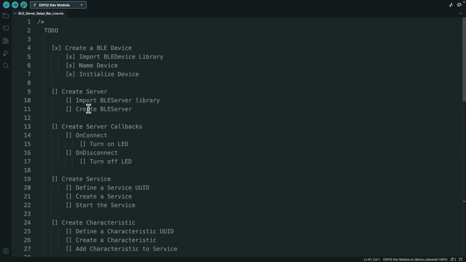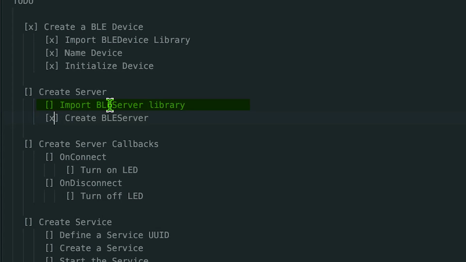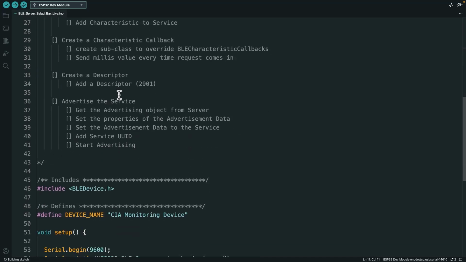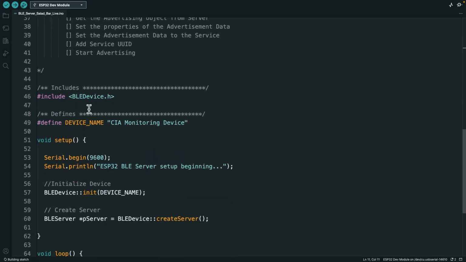Okay, so I created the BLE server, but I want to tell you a little trick here. Notice I did not import the BLE server library. Why didn't I do that? I mean, we're using BLE server. Wouldn't I need to import the library? Well, check this out. In a lot of the examples, they include BLE device, BLE server, BLE this and that.